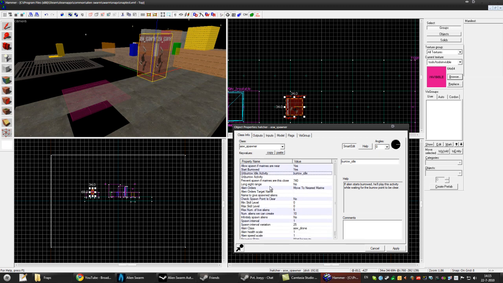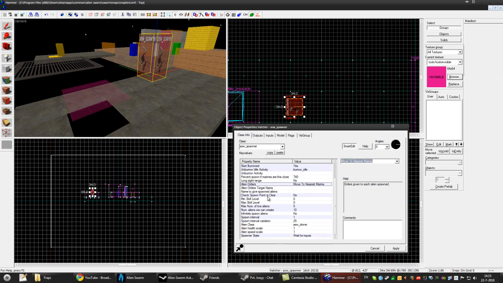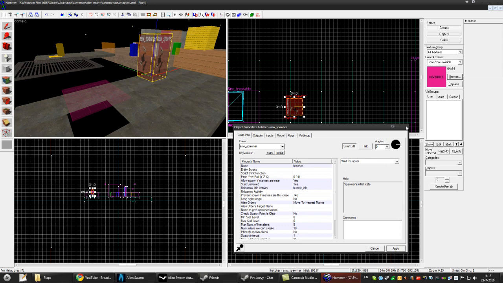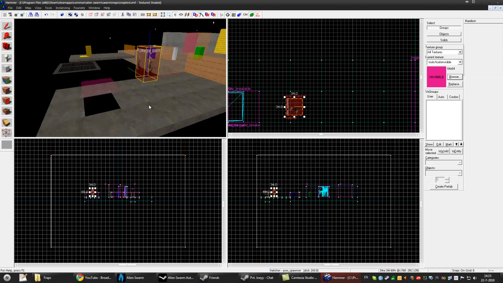So set the alien order to move to nearest marine, and check if the spawn point is clear, set to no, because we will be blocking the spawn point. For max number of aliens alive, you can pick the number of aliens we can create, well, your choice. Spawn interval 1 and make spawner state wait for input. This is important. So start spawning on mission start, don't do that, wait for input. Press apply and we'll go to the trigger.